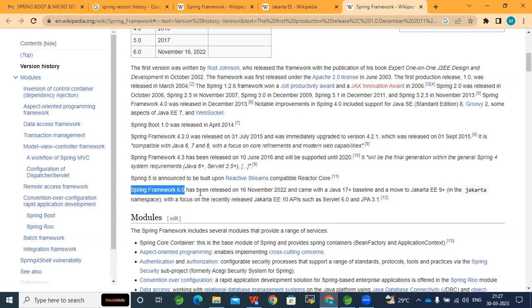However, one of the features of the current Spring Boot 3.x is that it gives support to Jakarta EE10. Jakarta EE9 plus, that means 10 also will come. Okay, so that is how the Spring Framework has emerged. Now let us see this Spring Framework version history.